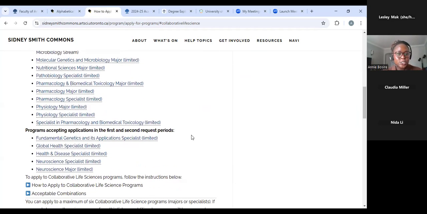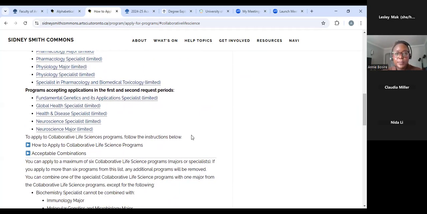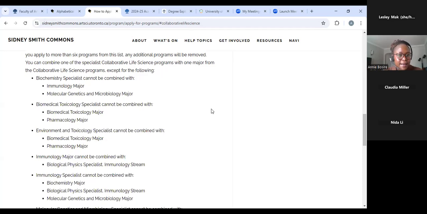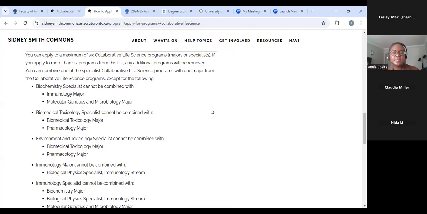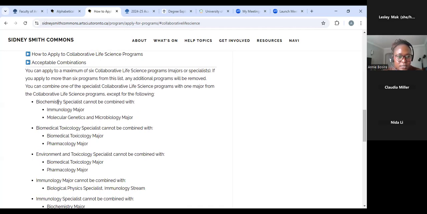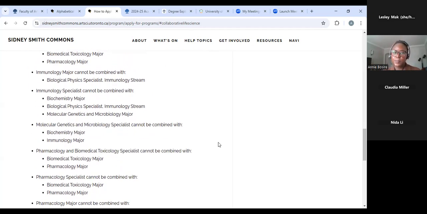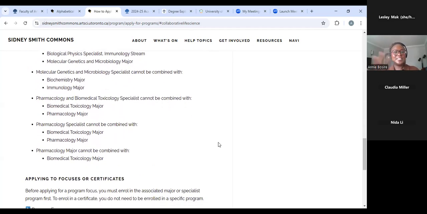The other thing that I mentioned is the acceptable combinations in the collaborative life science programs. They have them listed here. And again, you can get access to all this information on our Quarkus page. So for the combinations, they advise students against combining a biochemistry specialist with either an immunology major or a molecular genetics and microbiology major. The same goes for all these other program combinations. It's okay if you're not able to grasp all of these. Again, you can always come back to this and look at that.